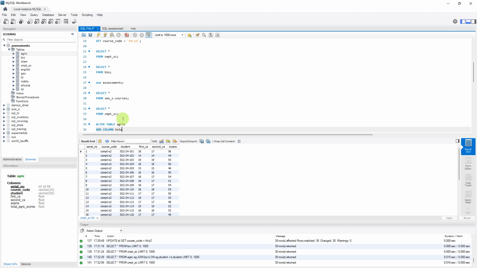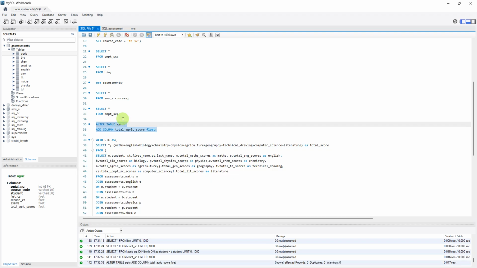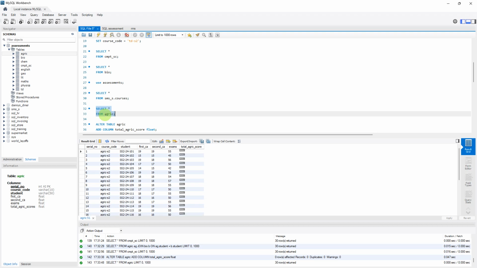And what's the name of my column? I'll just say total underscore, let's say Aggregate underscore, and I'll say score. And I'll now end it with a semicolon. Oh, sorry, I'm supposed to add the data type. So my data type will just be float. Enter. And so once I decide to view my Aggregate table, you can see it's just auto populated with null.